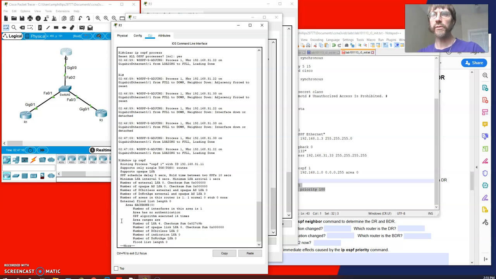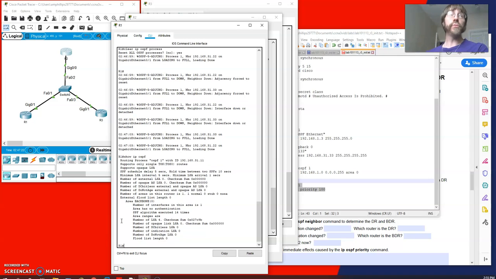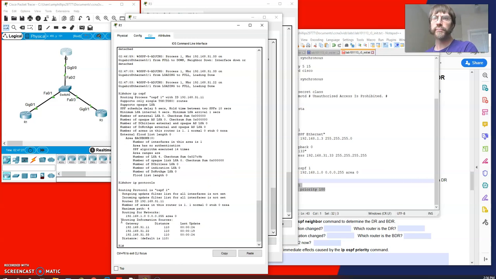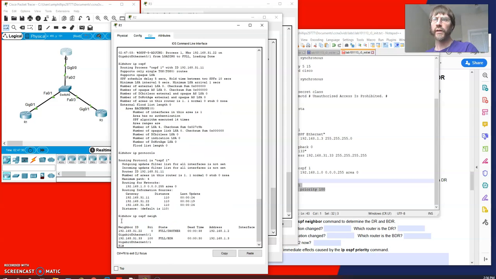And I see that, okay, let's see. I do not see my show IP protocols. I don't see it here either. Okay, so 22 is the DR other, as you would suggest, with a priority of 0. 33 is the BDR with a priority of 100. And now, let's just show IP OSPF interface.